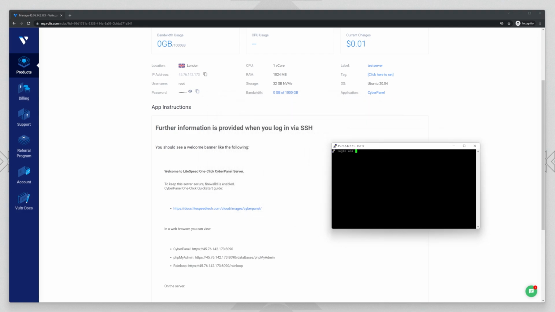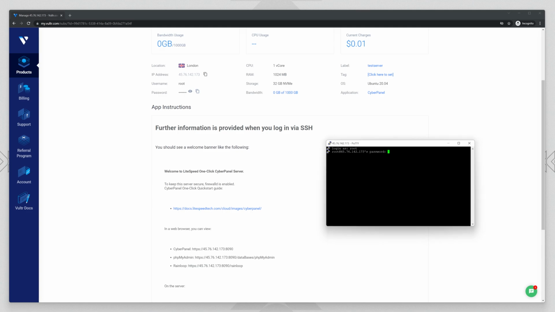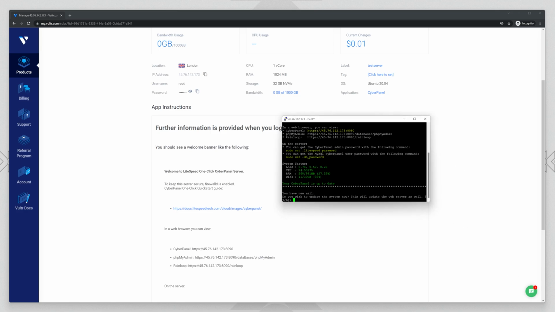Write login as is root is the username. Enter. And for password, just click one time this symbol. Go back to your software and right click on your mouse one time. You will see nothing. That's okay. Just click enter. And you are inside the server console.